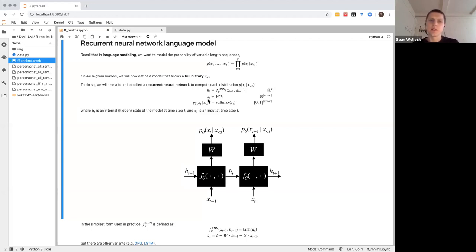Then you have a similar thing here. This could be called this projection layer, which is transforming this into something that's the size of the vocab. And then you're taking a softmax to get the distribution.